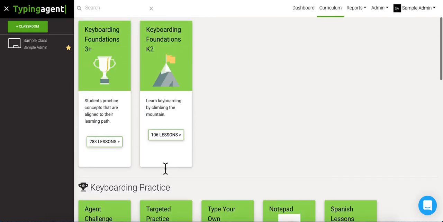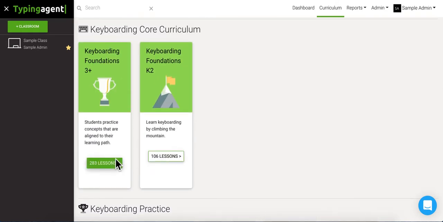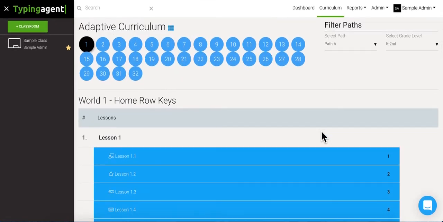So let's go up here and look at some of these lessons. We're going to start with Keyboarding Foundations 3+ as an example. Okay, so up here on the right, you're going to see this option to filter paths. This is going to let you view the curriculum specific to a certain grade level as well as the path. As a quick reminder, the paths are the order of the curriculums that are a result of the student's placement test. For example, Path A will start with the home row basics, while Path D will be for a student who's typing full words and sentences.